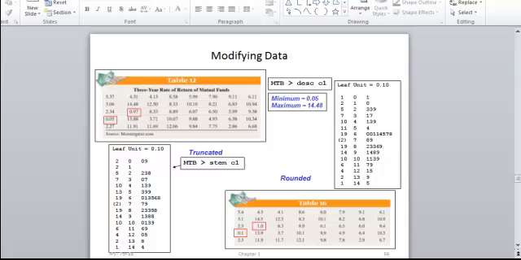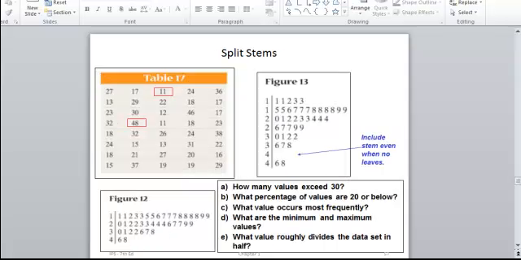Some things that could happen. If my data is given to the hundredths place, Minitab, when it does a stem and leaf, will truncate the data. In other words, 0.05 will become 0.0. It will not do the normal rounding rules. So what you need to do is you need to round your raw data correctly and then do the stem and leaf, because as you can see, the stem and leaf plots would be different.